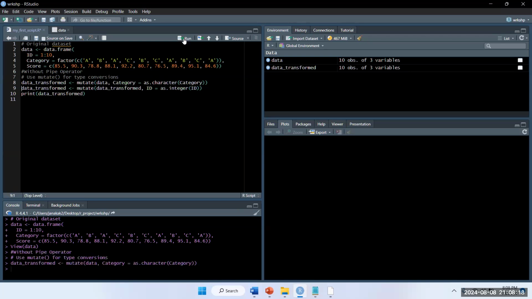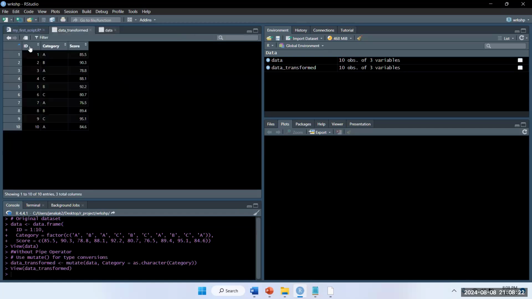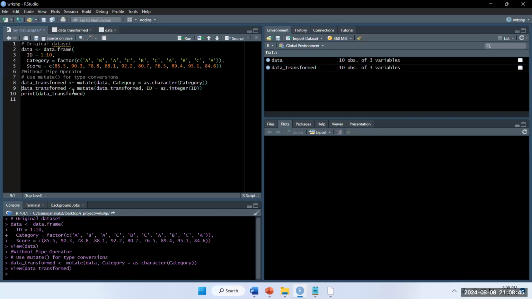If you run the first one, you would see now the transformed data. This is showing numeric, and this one is showing as character now. Earlier it was factors, right? And this is showing as numeric because we didn't change any of those. But you can see the value has not changed. It's not going to do any change to the value.